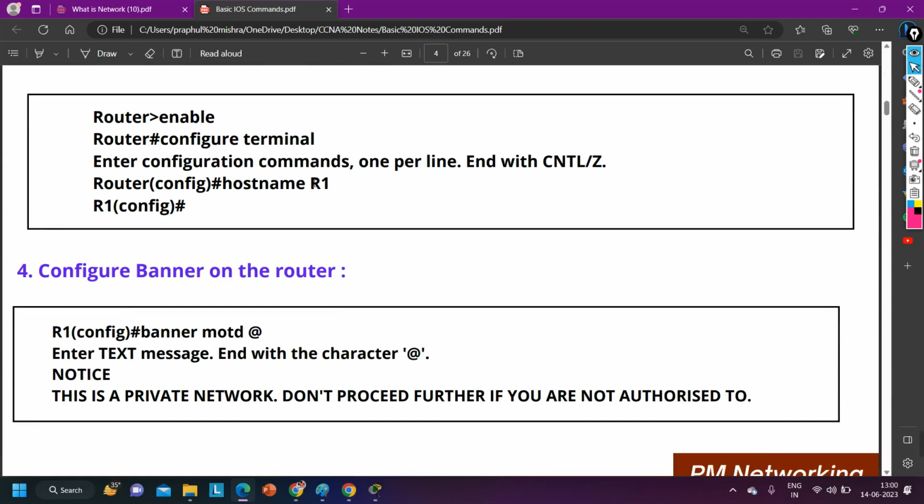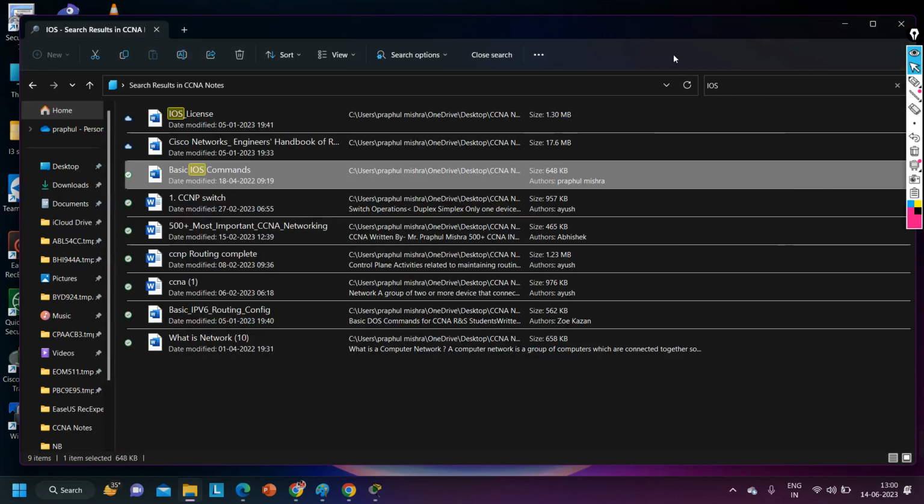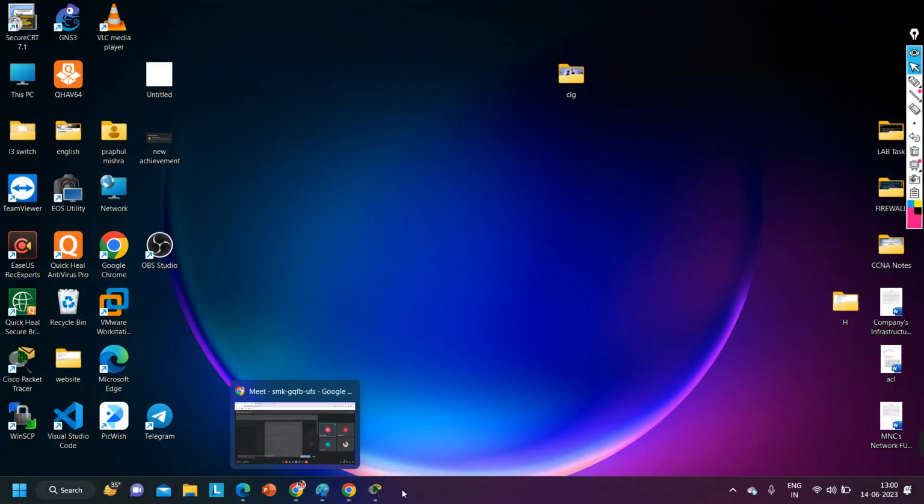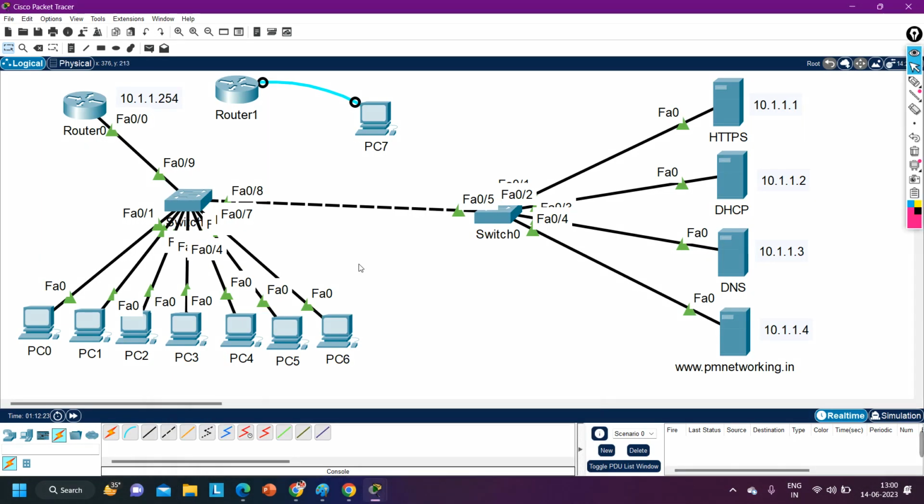This is for basic configuration of the router, like how to configure the host name or these things. We will come to this file also. Now what I am discussing here.